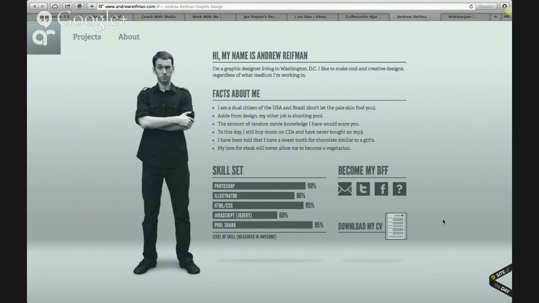He says, "I'm a dual citizen of the USA and Brazil. Don't let the pale skin fool you. Aside from design, my other job is shooting pool. The amount of random movie knowledge I have would scare you. To this day, I still buy music on CDs and have never bought an MP3. I have been told that I have a sweet tooth for chocolate similar to a girl's, which I find awesome. And my love for steak will never allow me to become a vegetarian."